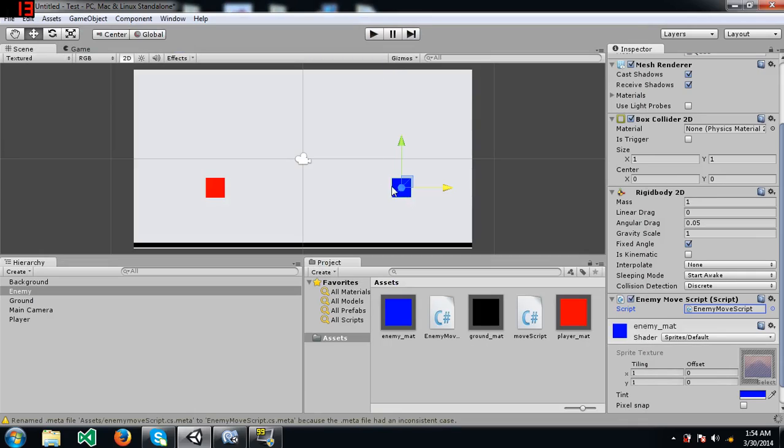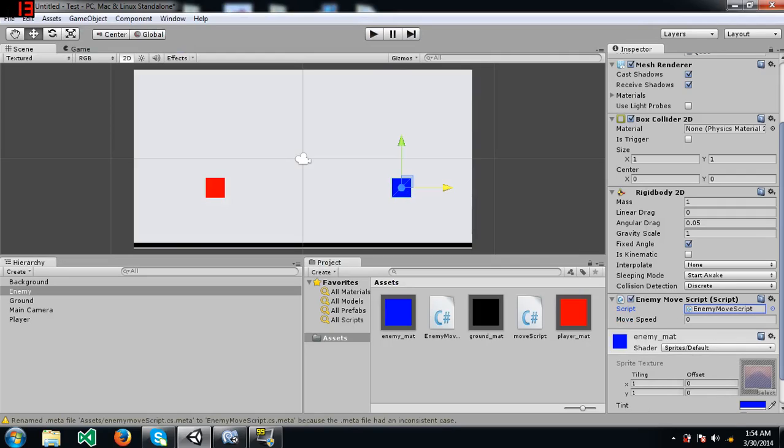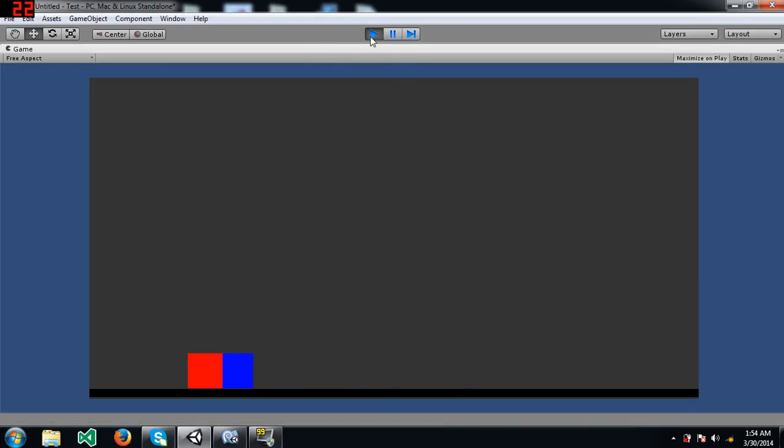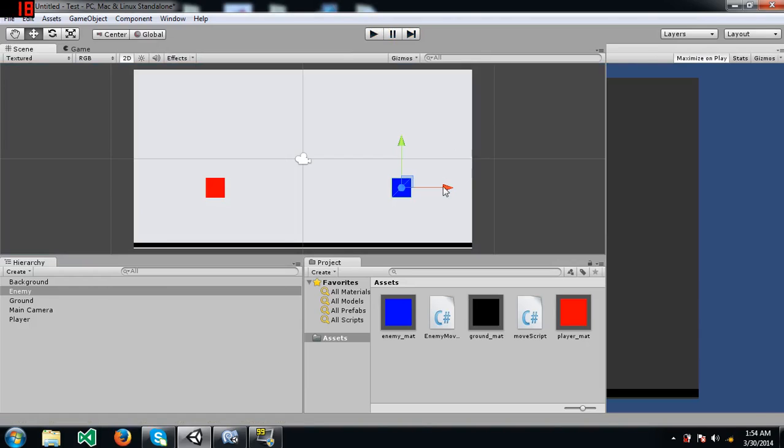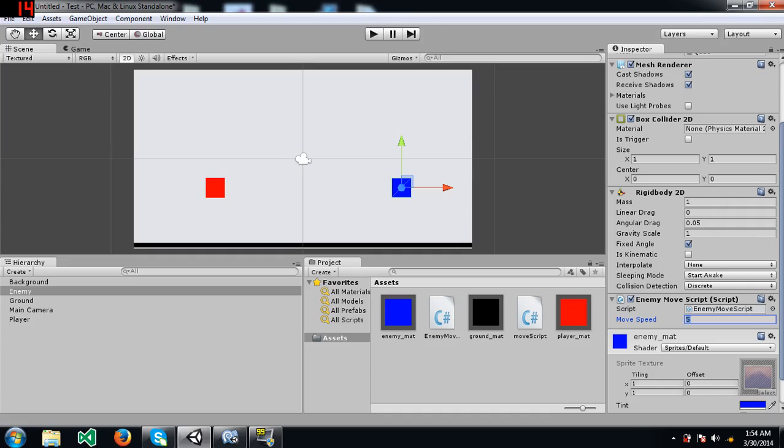Let's see if this is working. I'll set the speed to 5. Oh good, it works. It's still a little fast though. I'll set it to 3.